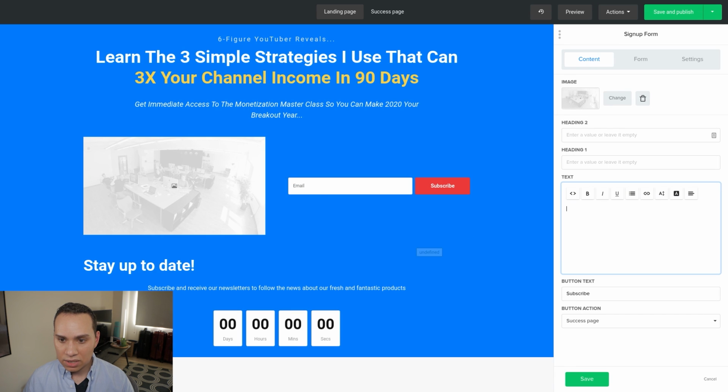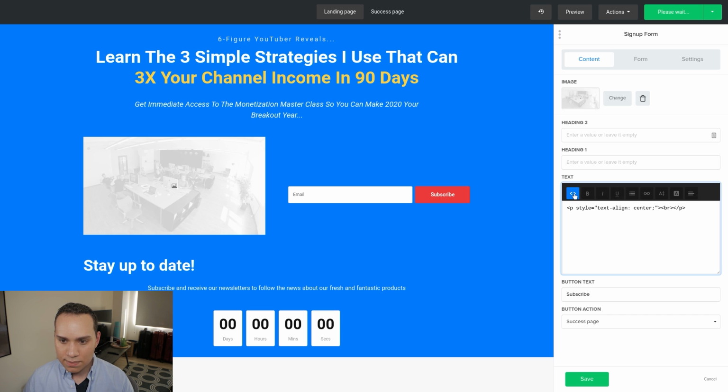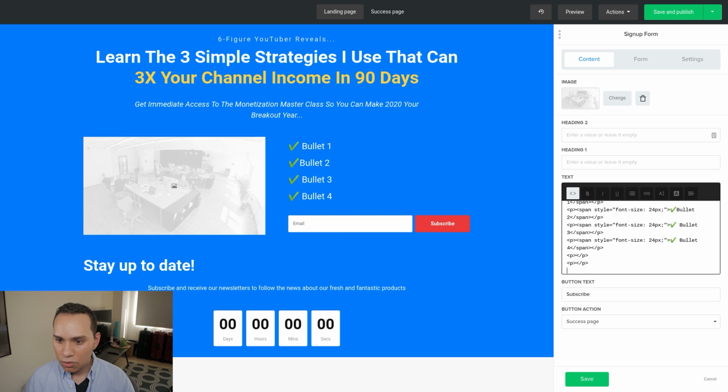So if we go back over to MailerLite here, we're inside of the signup form. And if you ever get confused, you can just look up here. See, we're inside the signup form. And then we can come over here to our text box. If I start typing, that's where the text will appear. And instead, we are going to click on this little HTML guy. I promise it's not going to be scary. It's going to be easy. We'll paste in the HTML, and now we can see that we have bullet points.